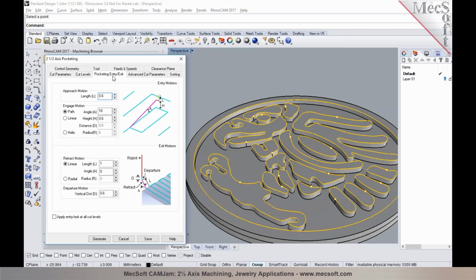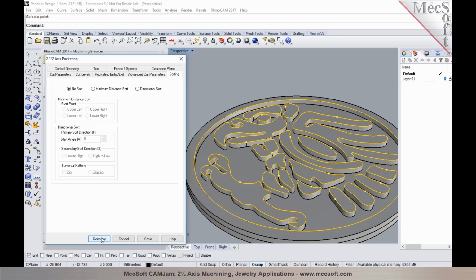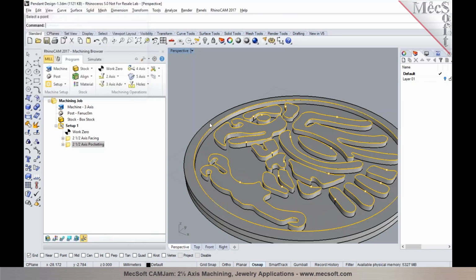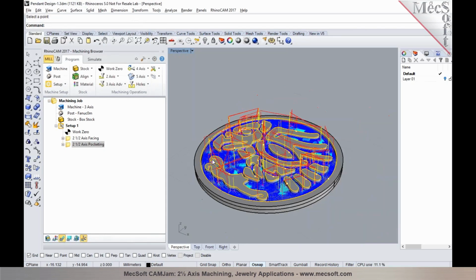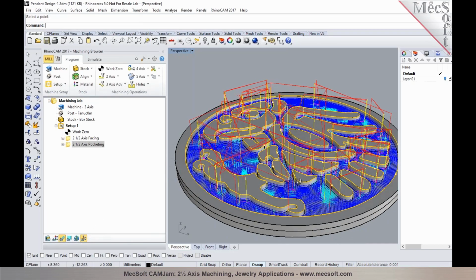I could then establish the entry and exit parameters, specify engage, approach, engage, retract, and departure motions, and also specify any additional parameters in the advanced cut and sorting, and then select generate. So in this process, we are generating a pocketing operation to clear the material out in these areas. So the pocketing toolpath is being computed, and there's the result of your pocketing toolpath with a 1mm end mill.